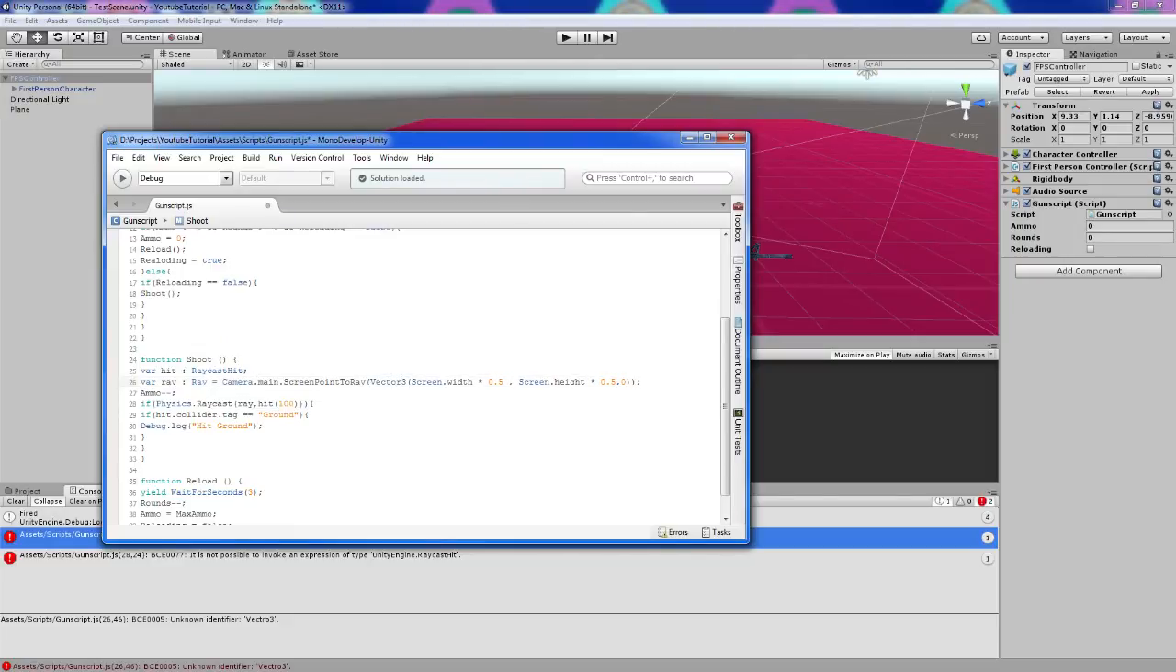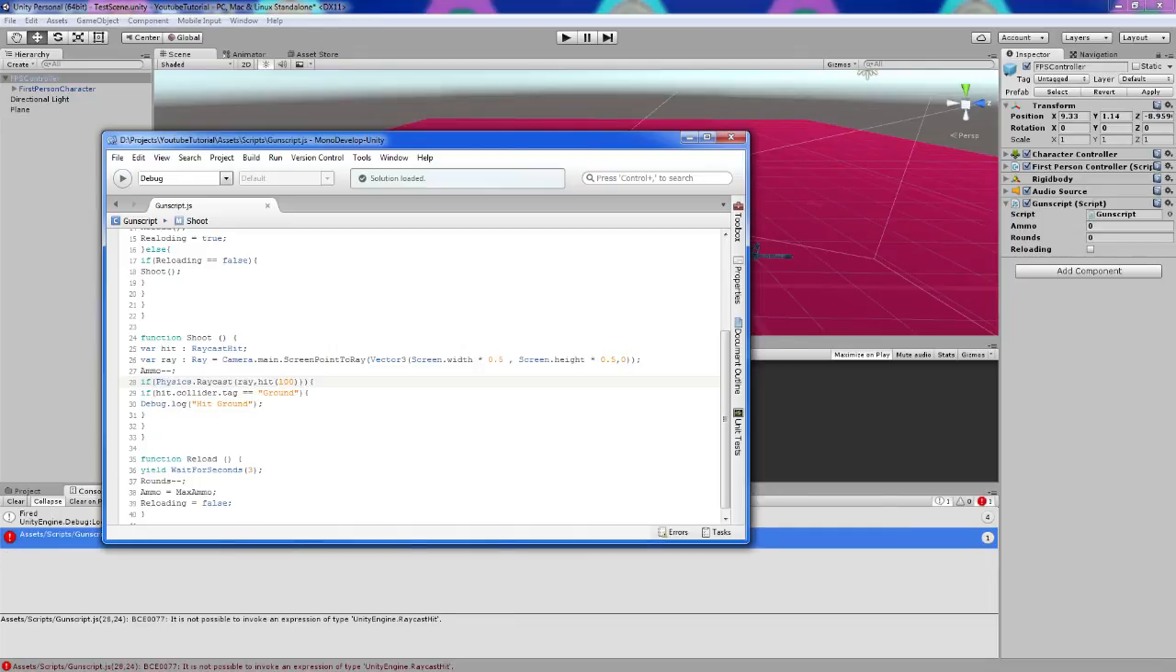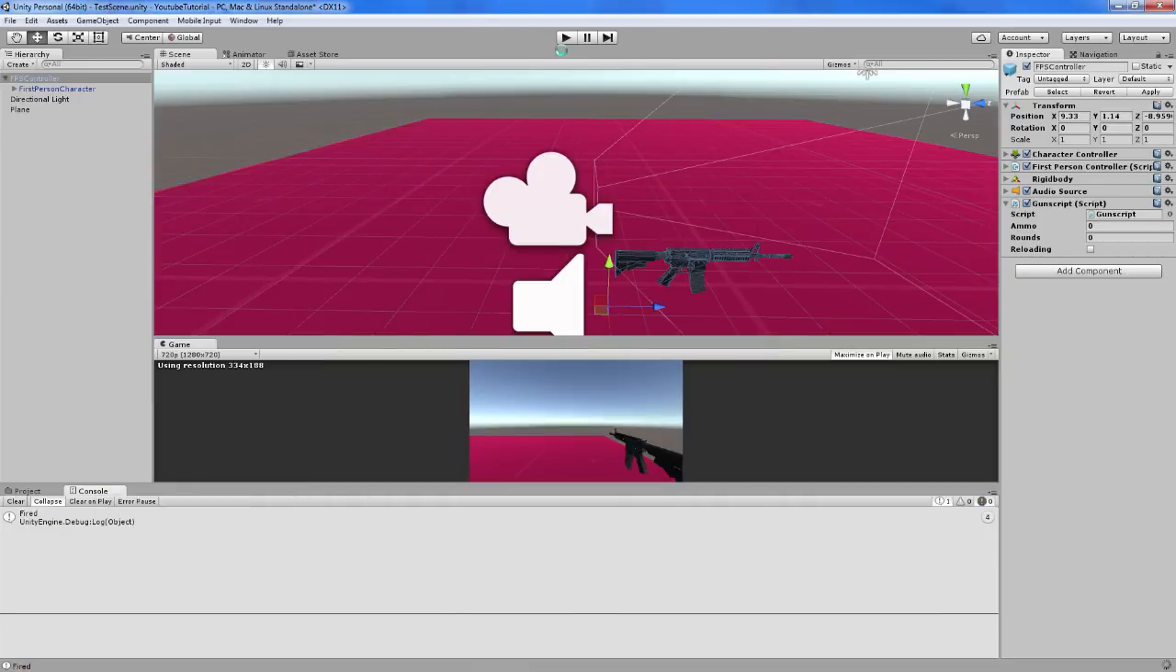Vector3. I spelled things wrong. Physics.Raycast hit, Ray hit, oh, my bad. I read the code wrong. Ray hit 100. That should work. Yes. So, we now need to apply ammo, so we'll give ourselves 20 with 3 rounds.